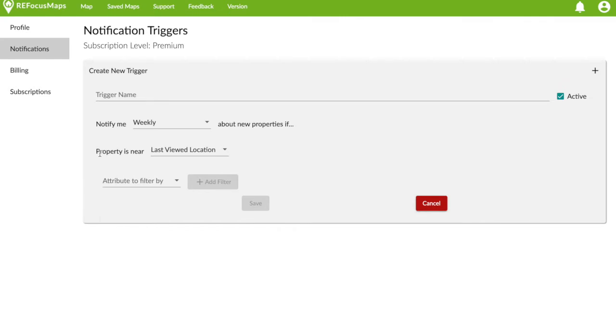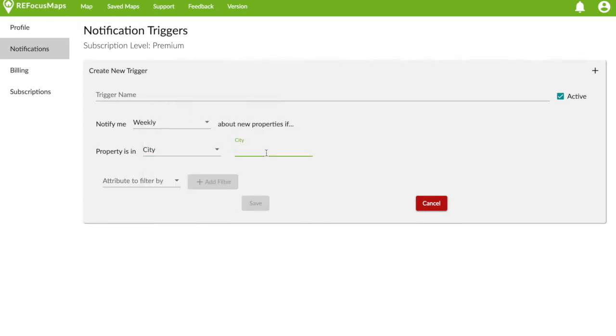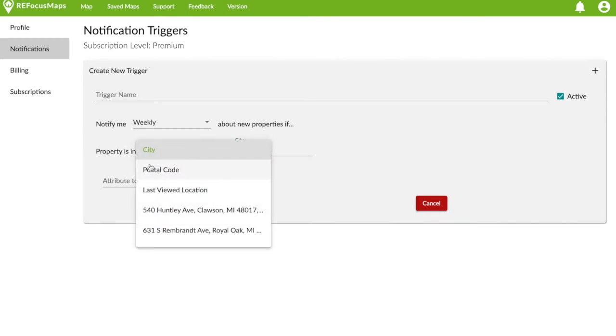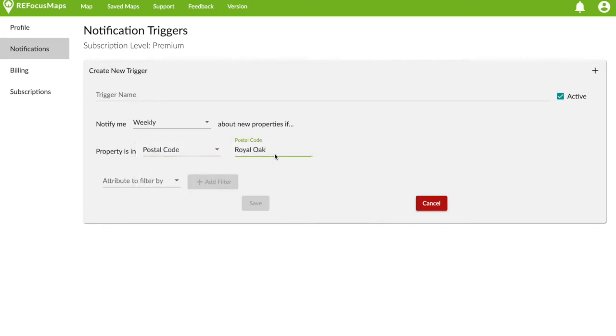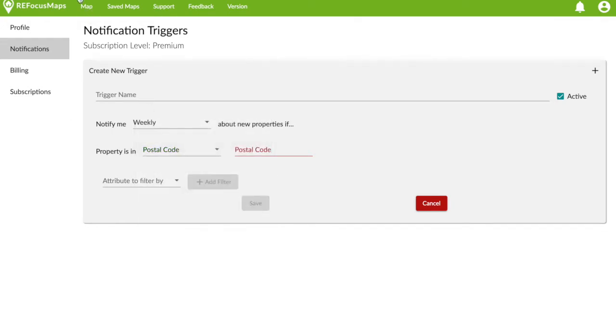And then we just need some sort of location filter, so we can tell REFocusMaps where we're interested in properties that we want to be notified about. We have a few different options here. You can do city. All you have to do is type in the city here, like Royal Oak, something like that. We have postal code, so just like 48067, something like that. And then we have last viewed location. That basically means just the last place you viewed on the map page up here.